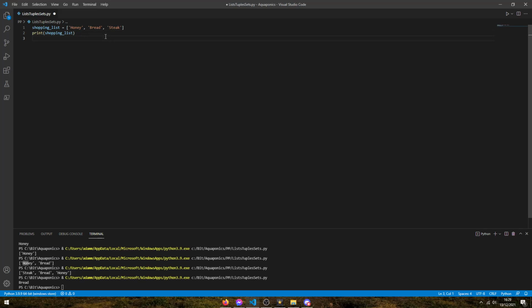So, all right, there's something else we can do. We can add to the list. We can do shopping list dot append, and append means attaching to the end of it. In parentheses and quotes, we can put in cheese. So we're going to add cheese to the list. Now if we print shopping list, it's going to do honey, bread, steak, and append the cheese to it, and then print it all out.